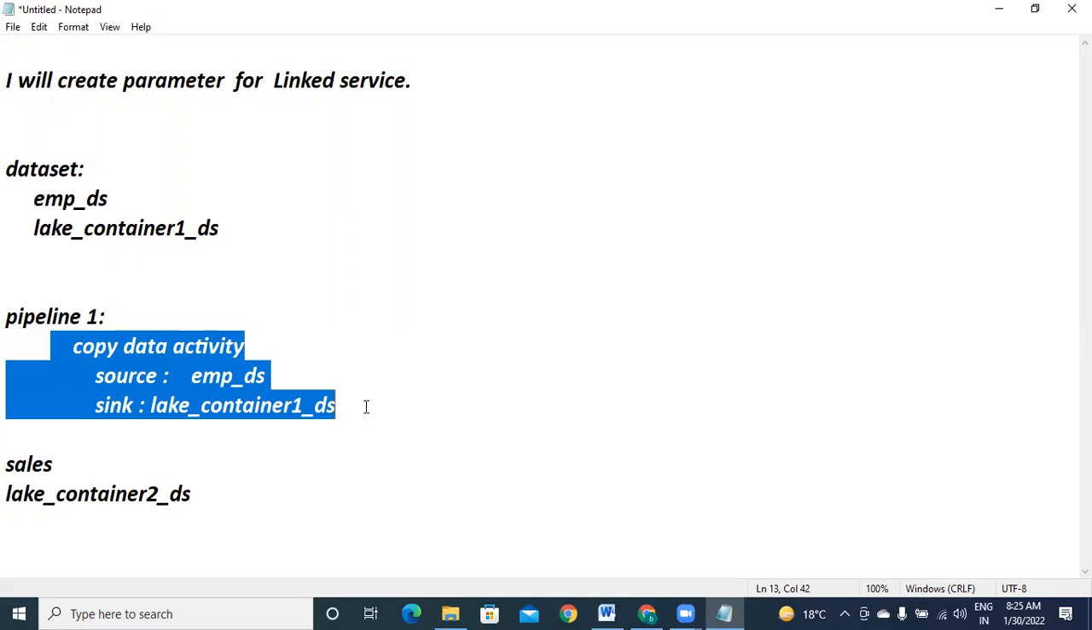Instead of fixing values, if you parameterize them, whenever you want, you will change only the data set names. The physical locations of your data sets, you simply change them. Automatically, with the new data sets, the copy activity will happen. The pipeline is only one, but it is being used for many data sets. Because of this, parameterization.